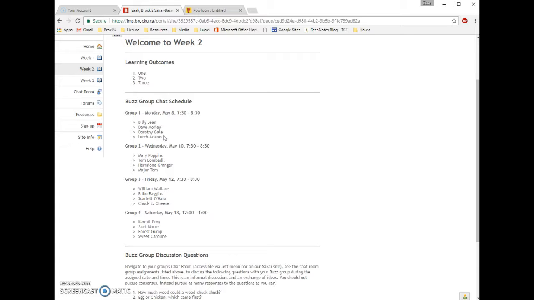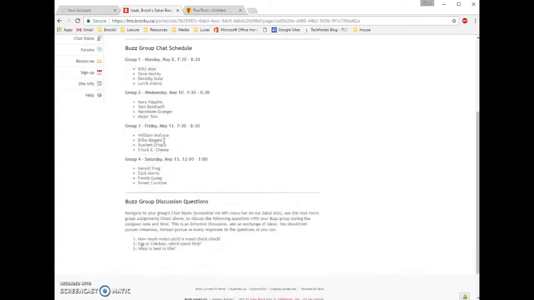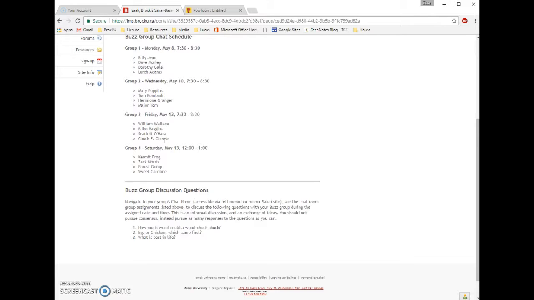Below this BuzzGroup chat schedule, you will see that I have also indicated for my BuzzGroup how they will participate in the chat. So I tell them what tool they're going to be using and how to access this, as well as providing for them the chat room discussion questions or prompts that they will be using to conduct their discussion. Now, I might share them with my students in advance.